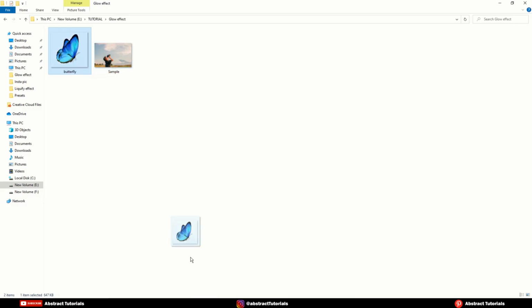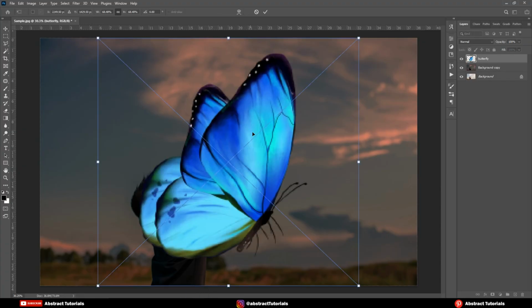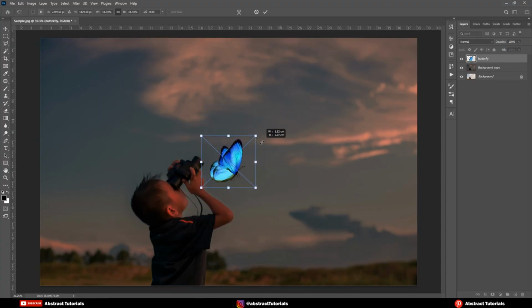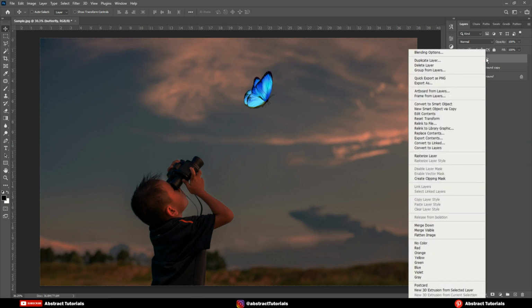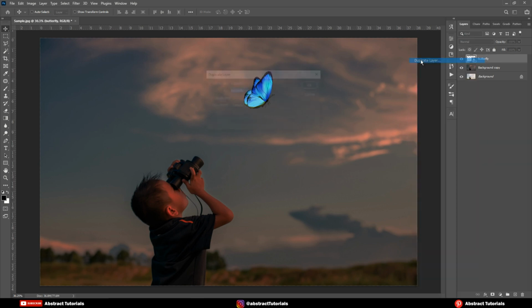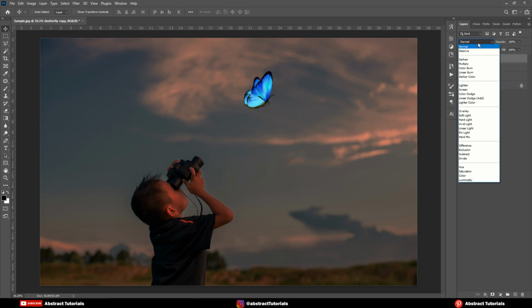Now, drag and drop the second image into Photoshop. And then adjust its size and placement. Right-click on Butterfly Layer and click on Duplicate Layer. Now, change the blending mode to screen.